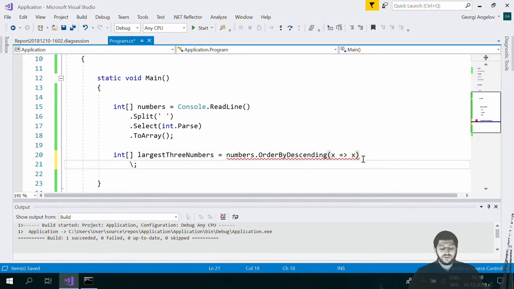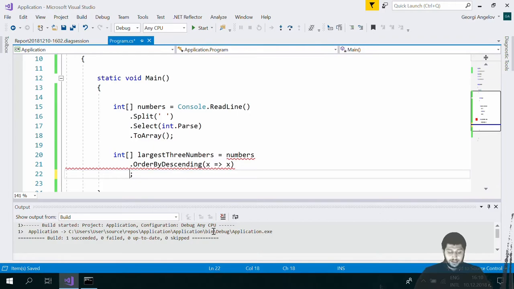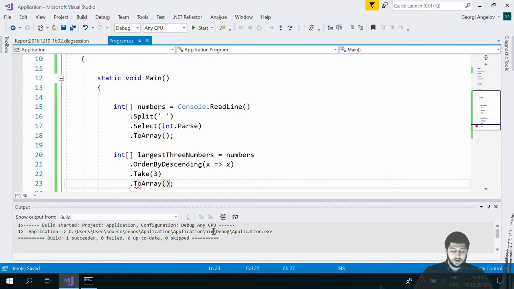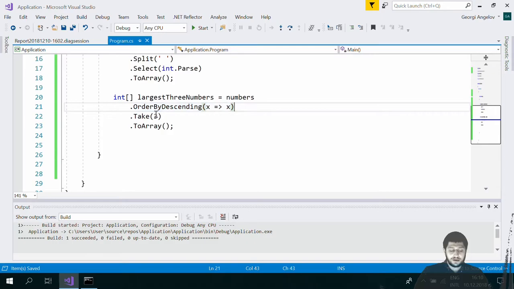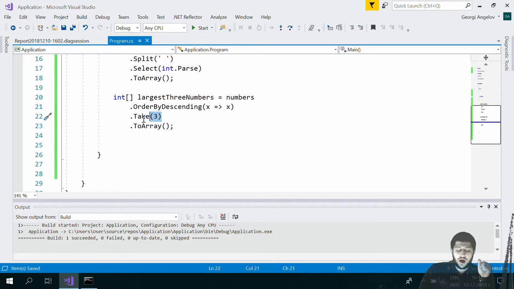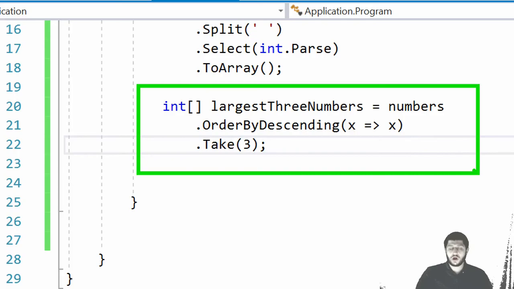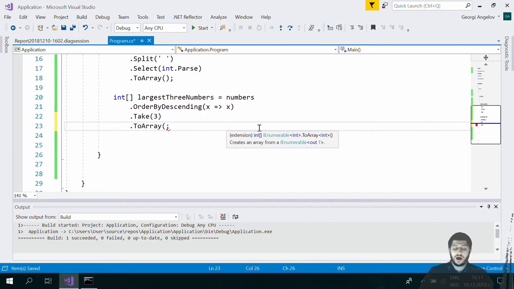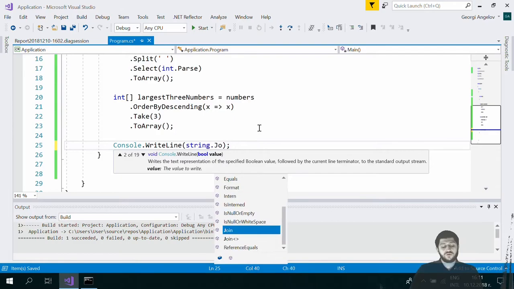What we can do after we order by descending is we can say dot take three, and we can say toArray. Okay, so as you can see, we are ordering the integers inside the collection by descending. And by ordering them by descending, we know that the first three integers are going to be the first three elements in the collection. And by knowing that, we can take them using the take function. And we can say toArray. You always need to do toArray if you're doing something with LINQ. Not only toArray, but any type of conversion function, since it's not going to work otherwise. Okay? So now if we print them, we can say string join using a white space as a delimiter, and we can say largest three numbers.